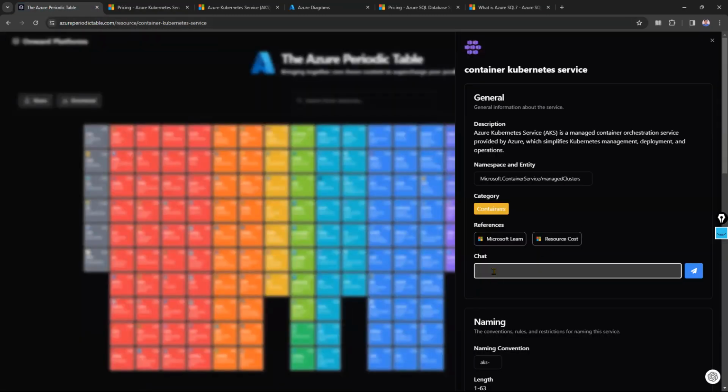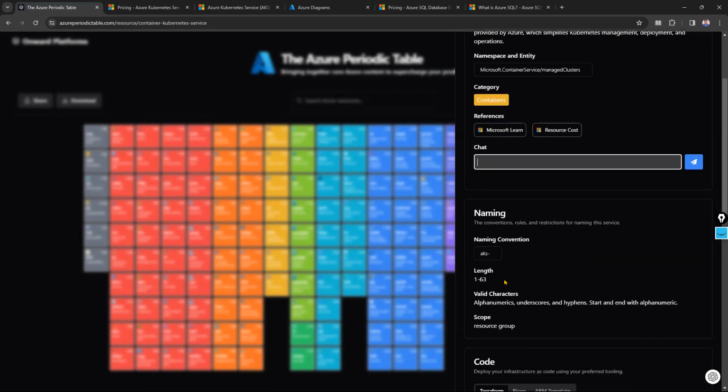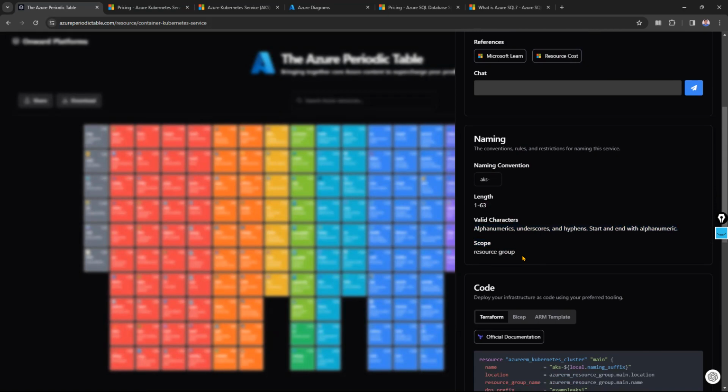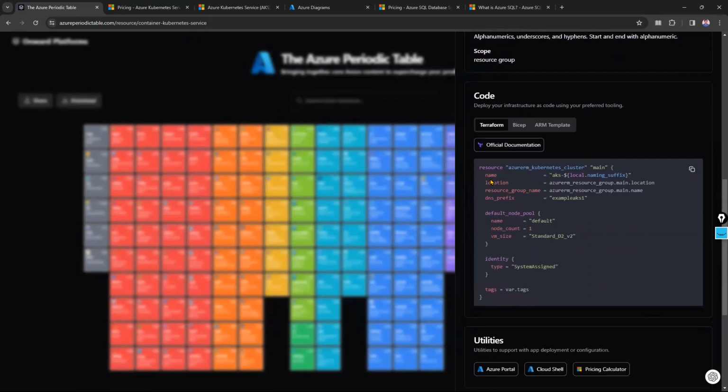And they have integrated ChatGPT also. If you have any question related to Azure Kubernetes Service, you can prompt it and you will get the answer. And the naming convention, generally you can follow this way, along with the length of the name, what characters it supports, and the scope in the resource group, and code. And you can see, this is a beauty.